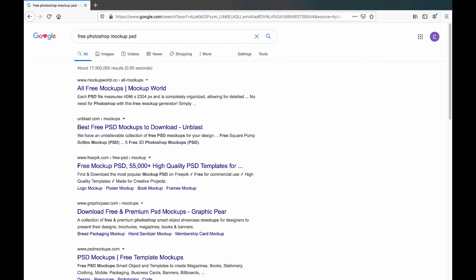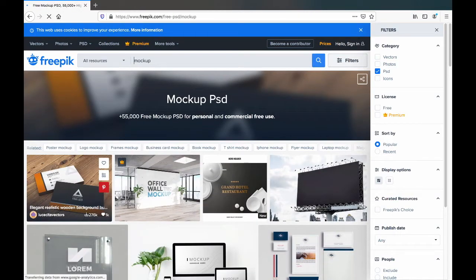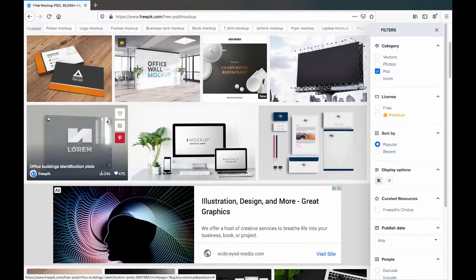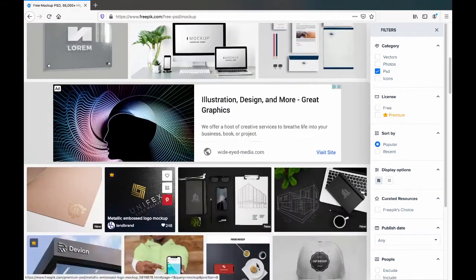What we need to look for, and I'm just going to click on this one so it loads while we're doing this, is that it has a smart object layer within the PSD file, because that will make life a lot easier for you. Let me just scroll through these. Something like this is going to give the shadows to it.